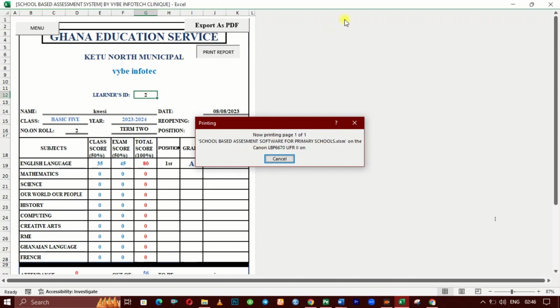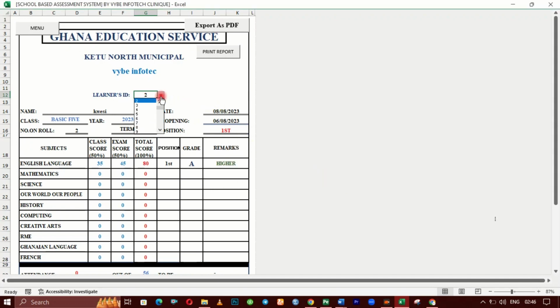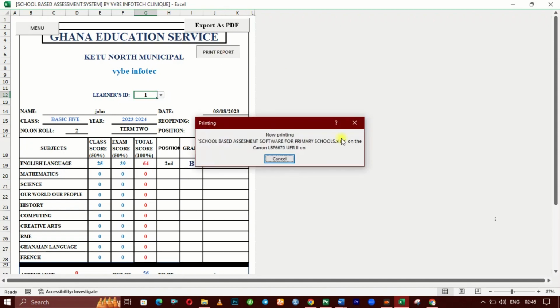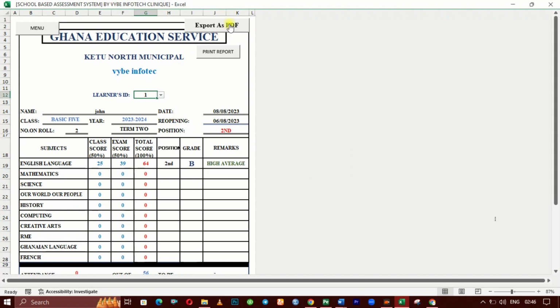So printing the report sheet for Kwesi is successful. So if you change the name, the student ID as well, and you print again, it will also print. Then you can also export it as PDF if you don't want to print it direct, or you don't have a printer, you can export it and print it somewhere.